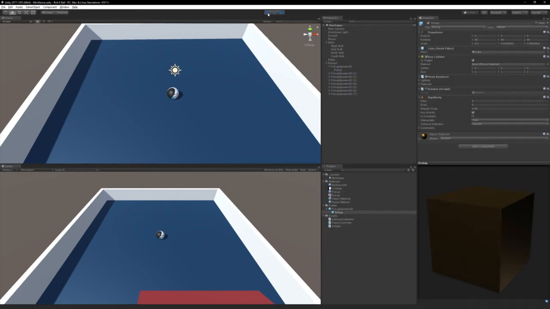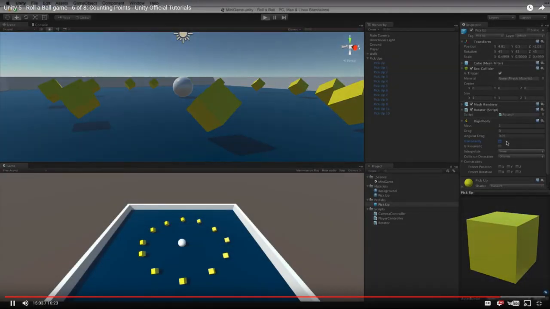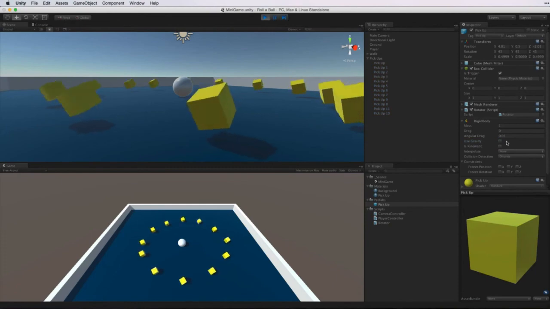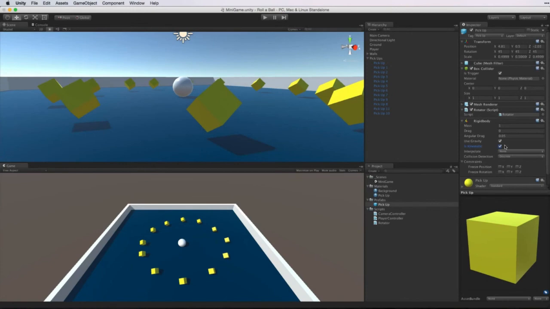There they go. Alright, so uncheck use gravity, which would prevent the cubes from being pulled downwards. This is only a partial solution, however. If we did this, even though our cubes would not respond to gravity, they would still respond to physics forces. There is a better solution, and that is to select is kinematic. When we do this, we set this rigid body component to be a kinematic rigid body. A kinematic rigid body will not react to physics forces, and it can be animated and moved by its transform.